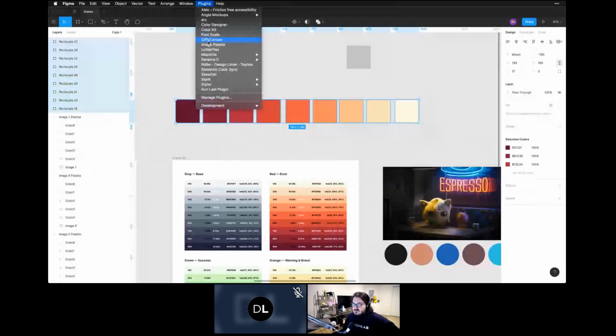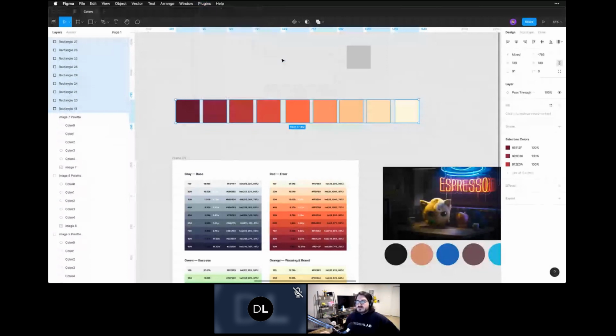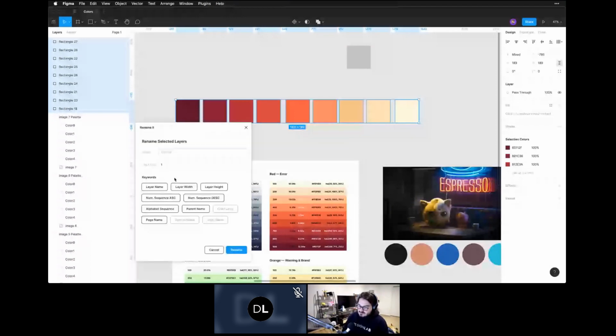But let's go to this, and I'm going to use a plugin called Rename It. So we're going to rename the selected layers. This has a whole bunch of different features associated to it. But what I'm going to do is I'm going to call it rod, like I said, and rod / and then rod dash. So in each of these, it's going to rename all of these pretty quickly.